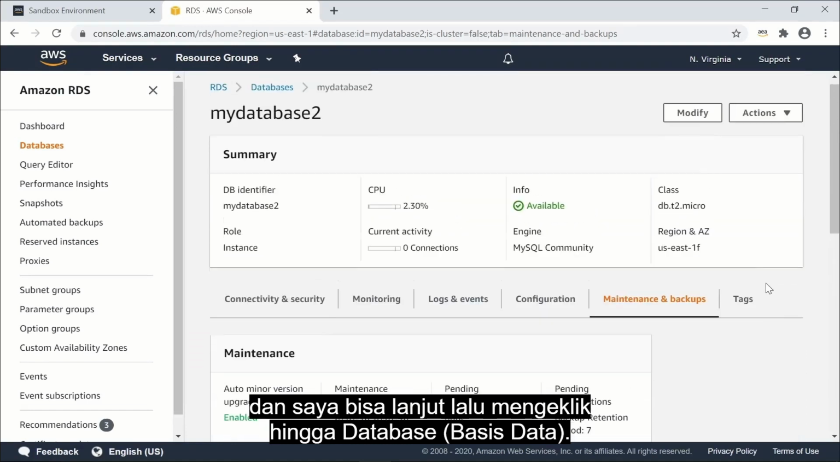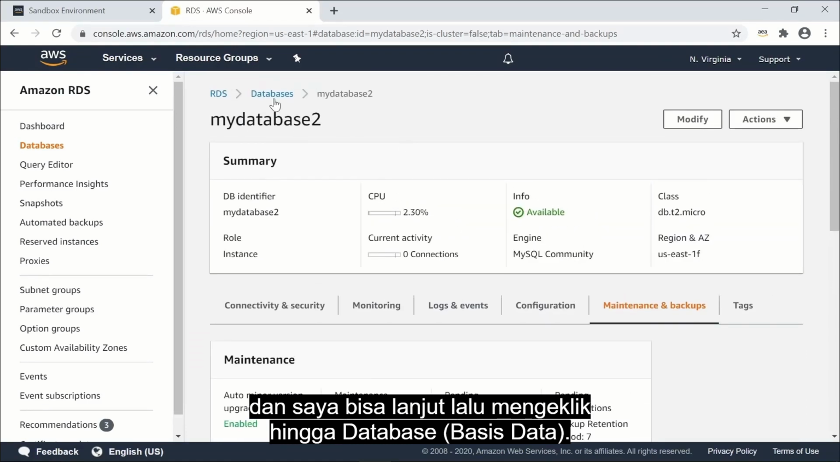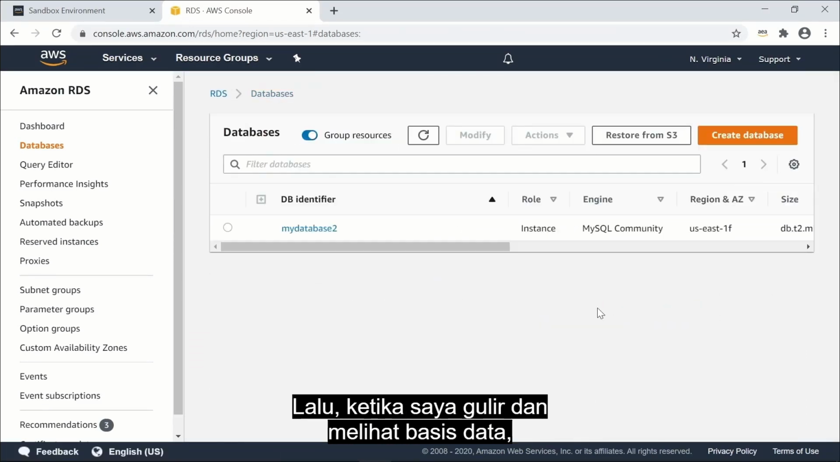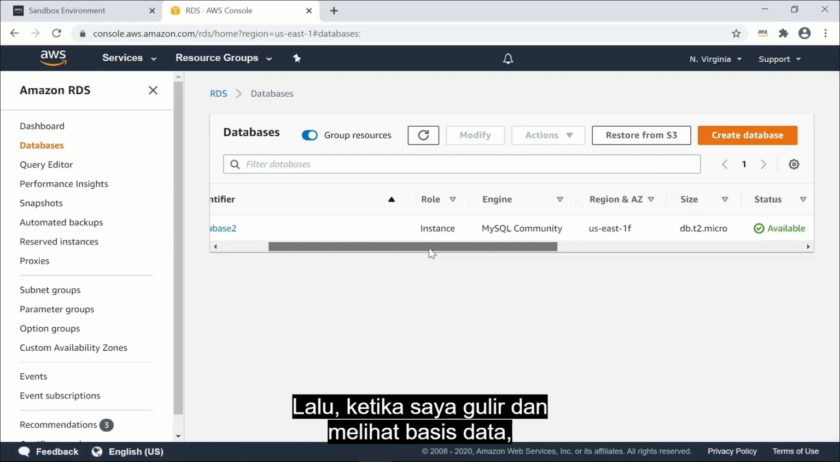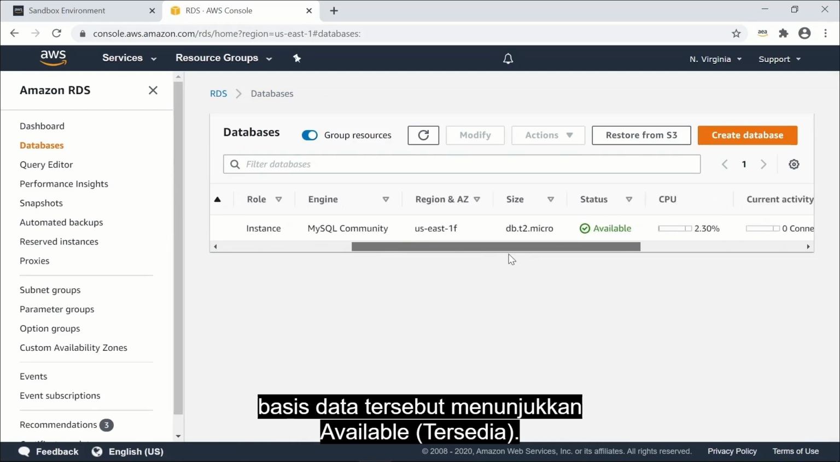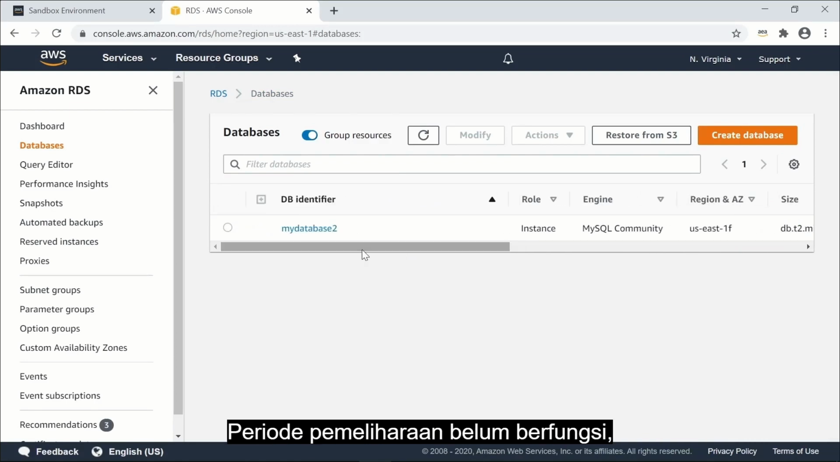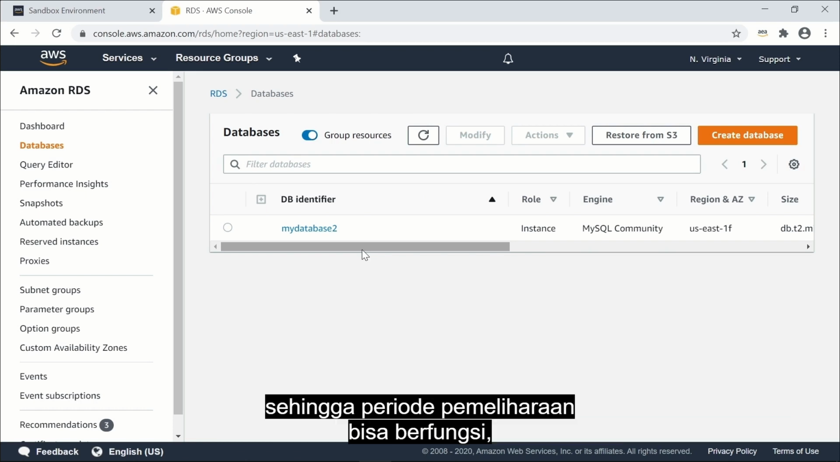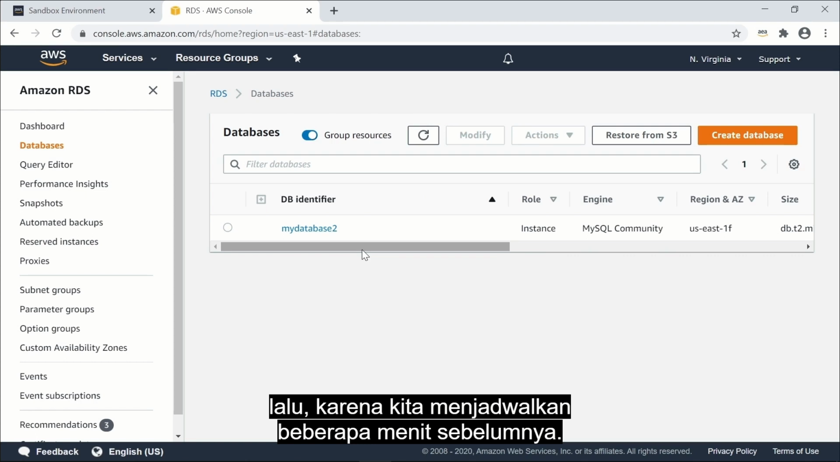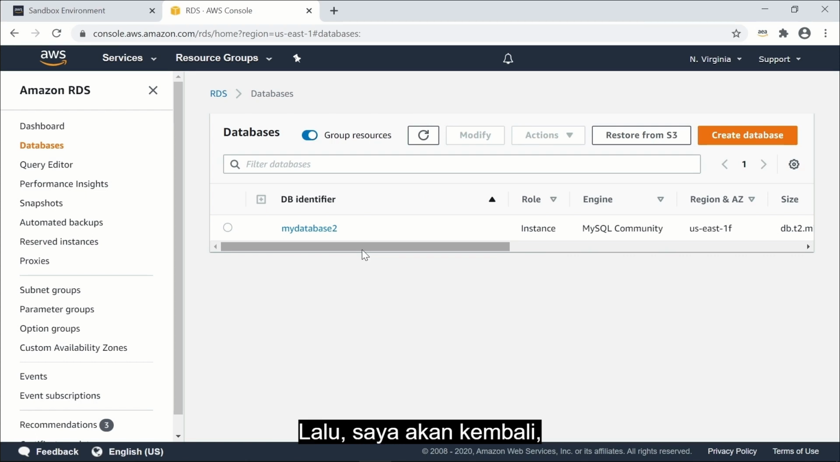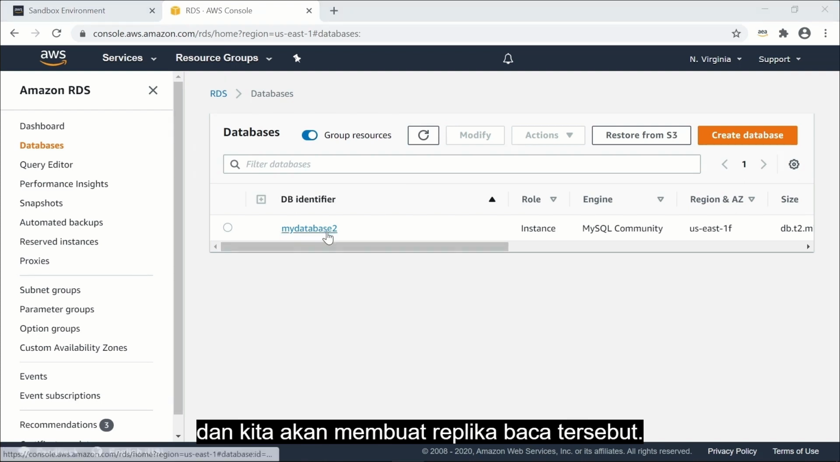As you can see under maintenance, the auto minor version upgrade has been enabled. And I'm able to go ahead and click up top to databases. And then as I scroll and look at my database, it does show that it is available. Maintenance window has not gone into effect. So I'm going to go ahead and pause the video so that maintenance window can go into effect, because we scheduled it a few minutes in advance. And then I'm going to come back and we'll create that read replica.